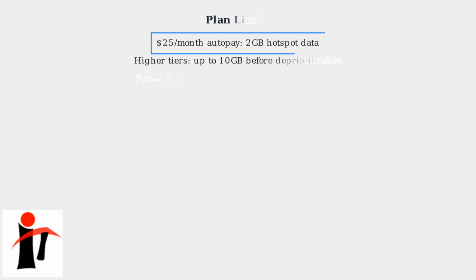Spectrum Mobile offers different plans with varying hotspot data limits. For example, the $25 a month autopay plan includes 2 gigabytes of hotspot data, while higher tiers offer up to 10 gigabytes before speeds are deprioritized. Be aware of these limits, as exceeding them can result in throttling or overage charges.